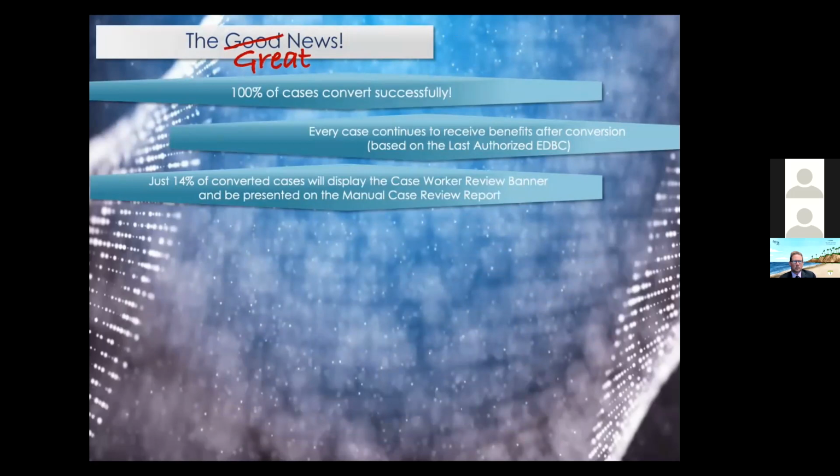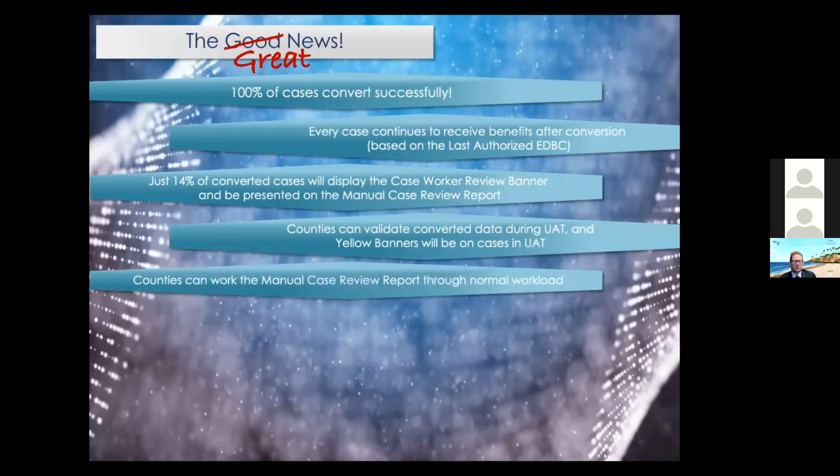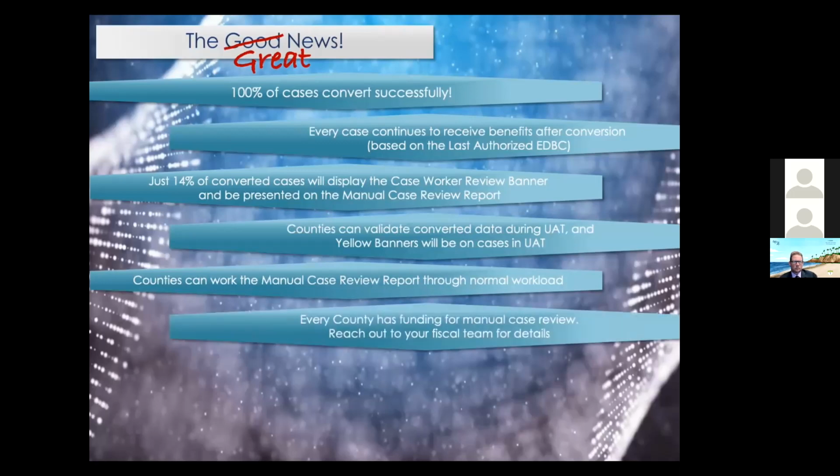Counties can validate the converted data in UAT, which is underway right now, and the yellow banners will be on those cases because we converted the data that's in UAT. That case review report, counties can work through that report as a normal part of your everyday workload. And every county, C4 and CalWIN alike, has funding available for manual case reviews. Reach out to your county's fiscal team for details.